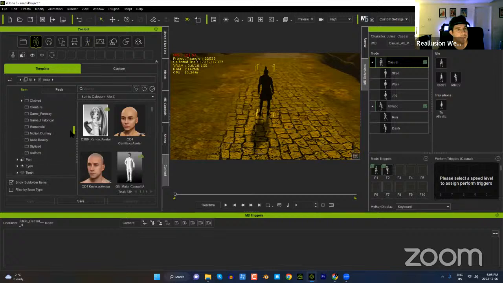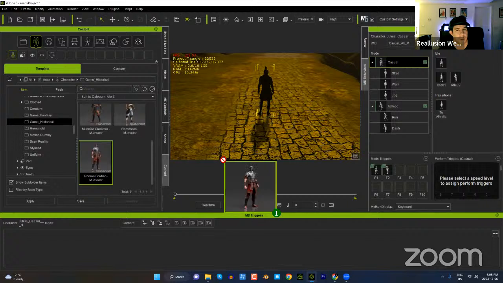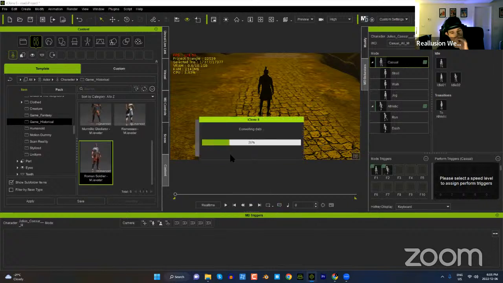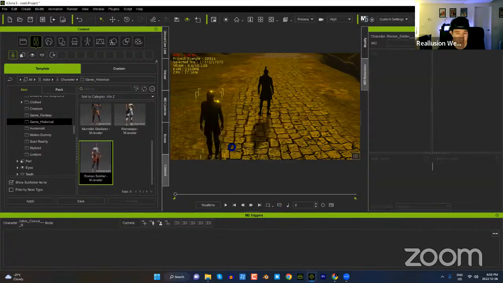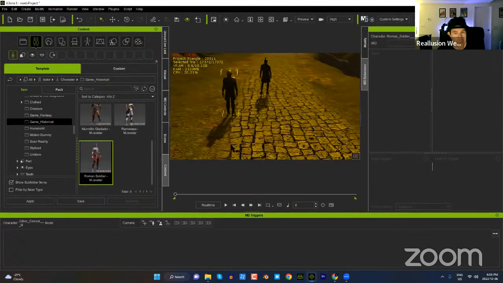What is it called again? Game historical. Okay, so we have Julius Caesar up there. Let's have a couple of soldiers following him. So we'll throw them a little bit further behind him. So one of the coolest things in Motion Director is the ability to have your characters automatically follow an object that you've animated.